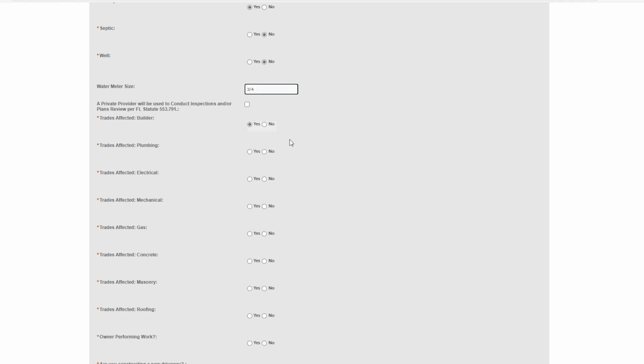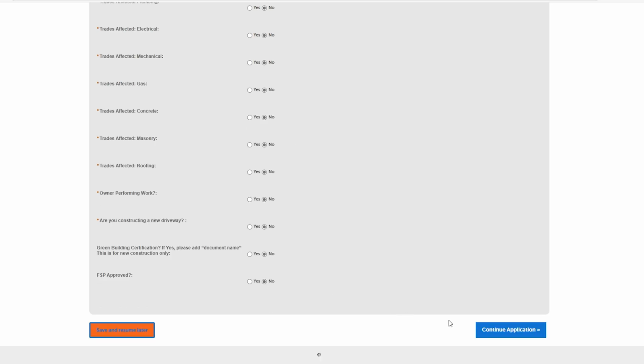When you get down to the trades affected, this is where you're going to select any trade or contractor grouping that you're going to use for your project. For right now, I'm only going to choose the builder, but you do have to answer yes or no to each one. At the bottom of the page, click Continue Application.